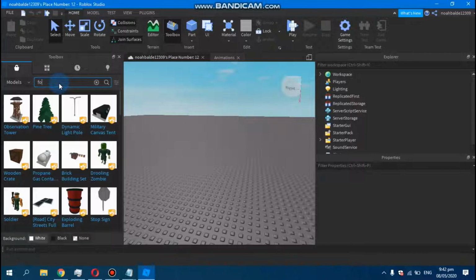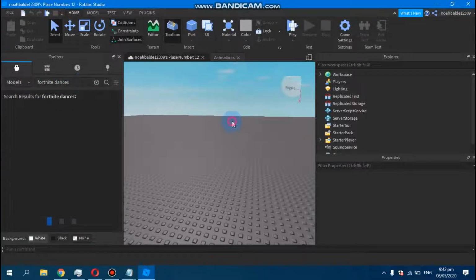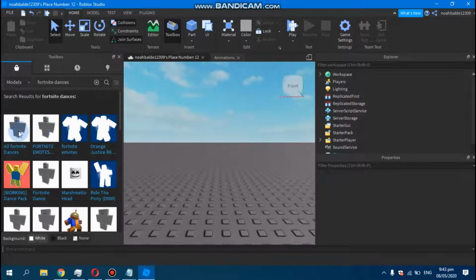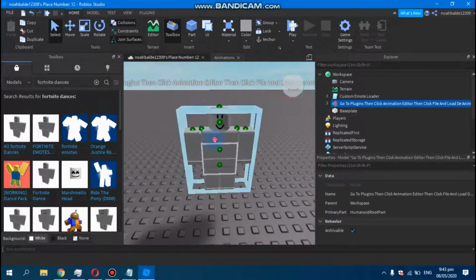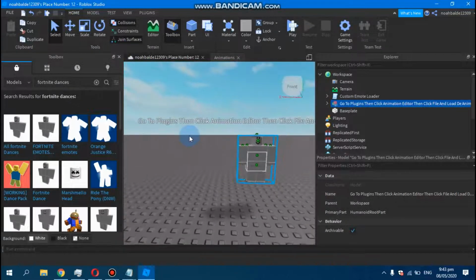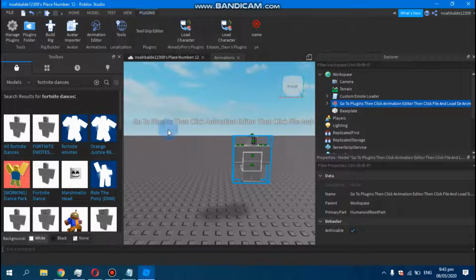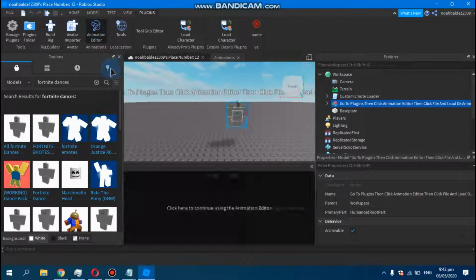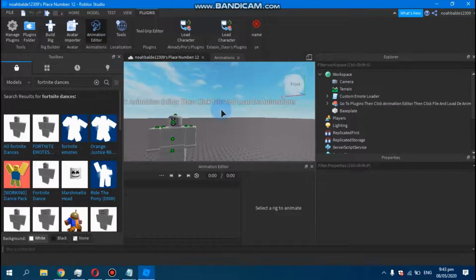Search for Fortnite dances. That's the first step, maybe. Now click on this, all Fortnite dances. Do exactly what it tells you. Go to plugins, then click edit, Animation Editor, then click file, then downloads.